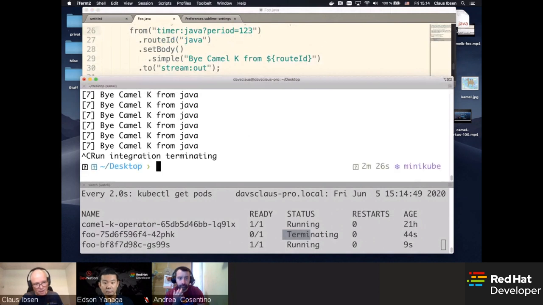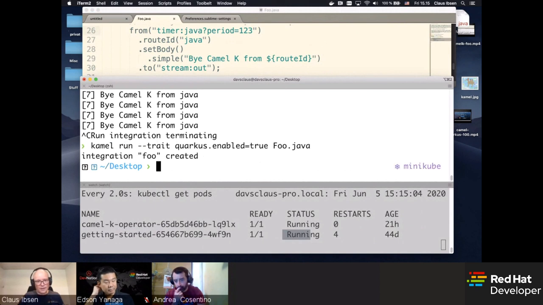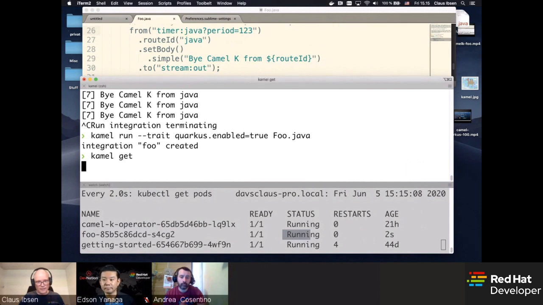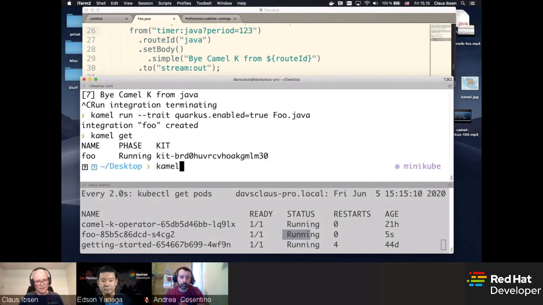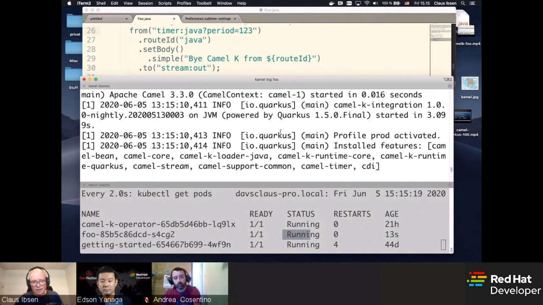Now I'm going to stop that one. I'm going to run the same example, but now I'm turning on a trait called quarkus.enabled=true. And now it's running that same integration in Quarkus mode. So if I do camel get, it says foo is running. So I can say camel log foo. And if I go up to the start, I should see it's powered by Quarkus now.